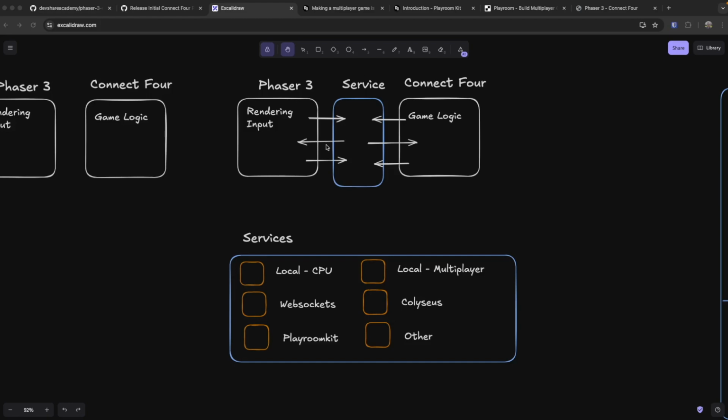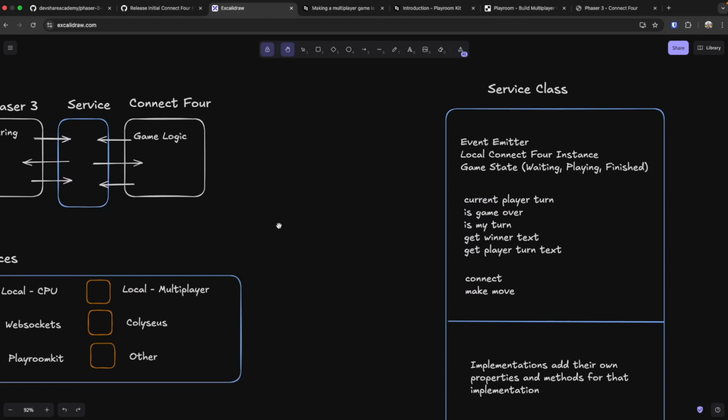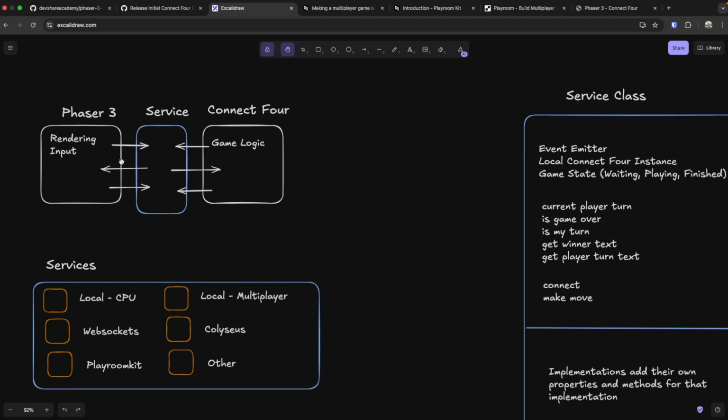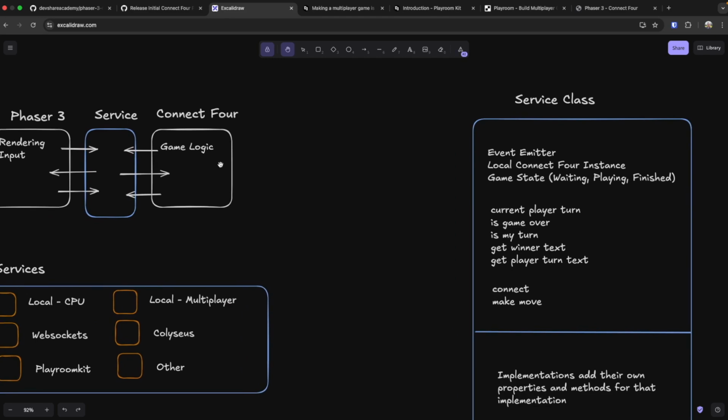So now for our service component, we're going to create a base class that all of our service implementations will extend. This base class is going to have all of the common properties that we'll need for our Connect 4 game, and it will have all the logic we need for connecting our Connect 4 logic with our Phaser 3 game. In our service class, the first thing we'll do is add a Phaser event emitter, which will allow us to send events between our service and our Phaser 3 game.